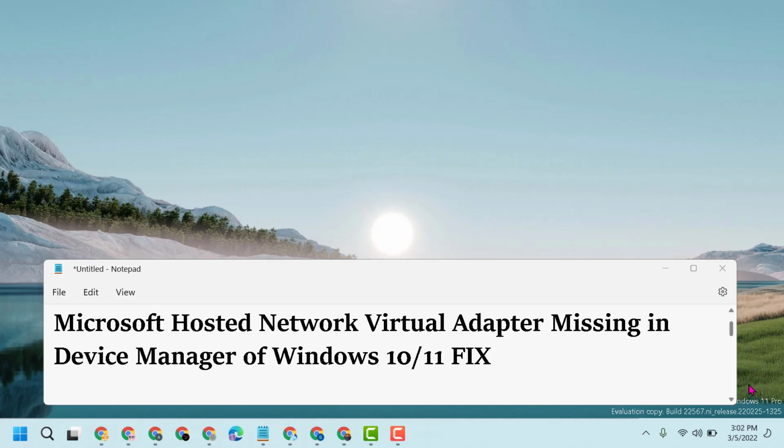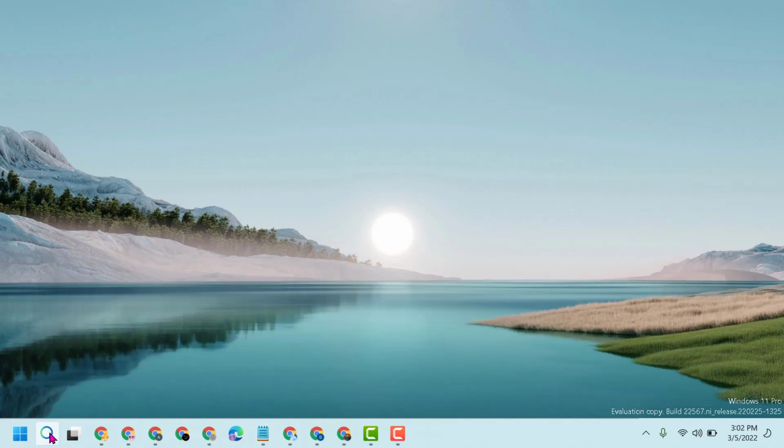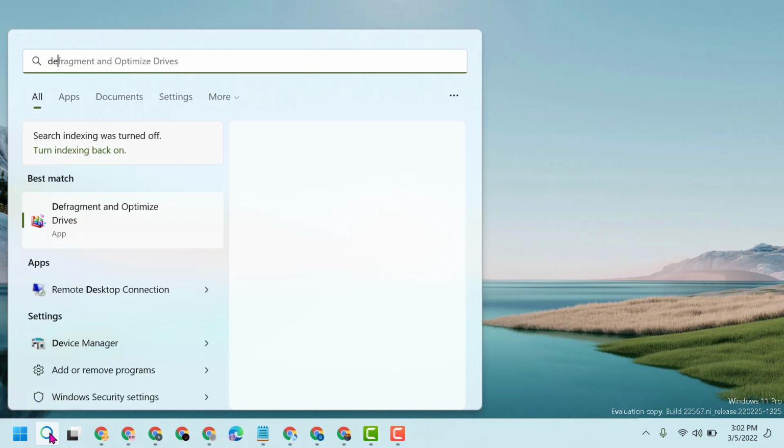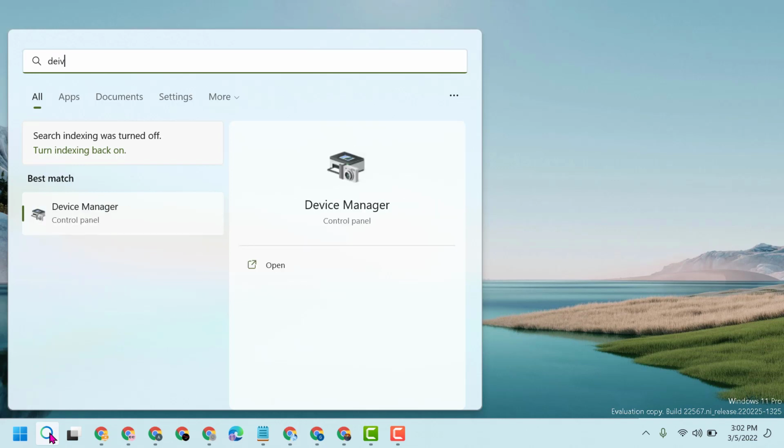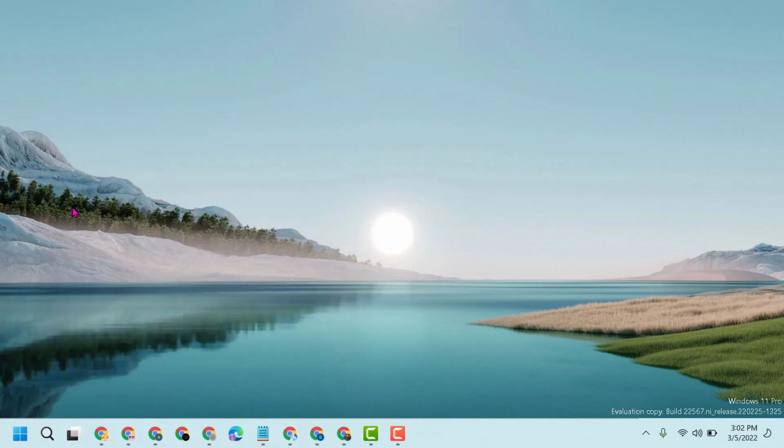Hello friends, today in this video I will show you how to fix Microsoft hosted network virtual adapter missing in device manager of Windows 10 or 11. So guys, to resolve this issue, firstly click on start, search device manager, open device manager.